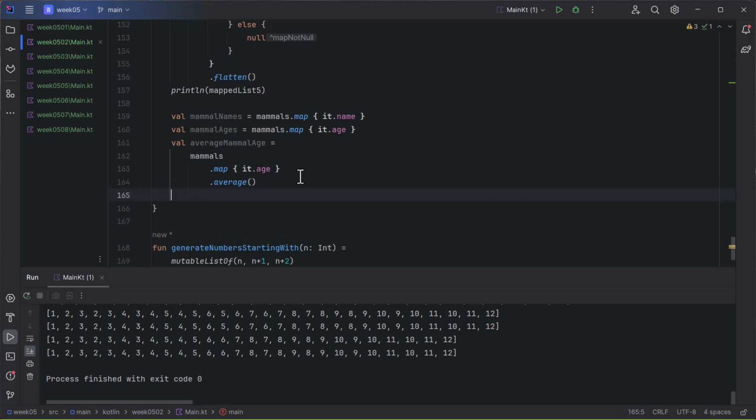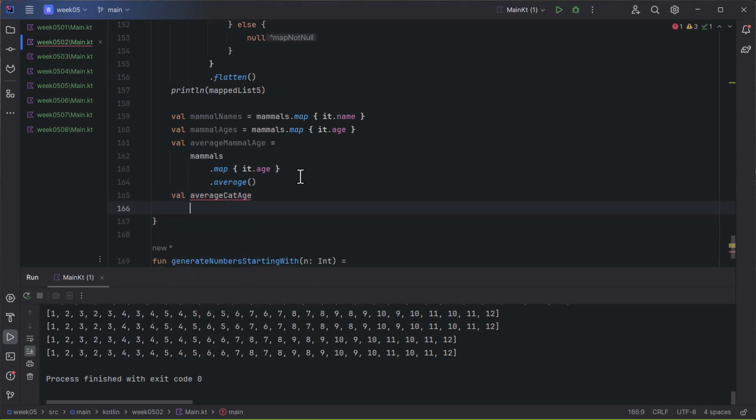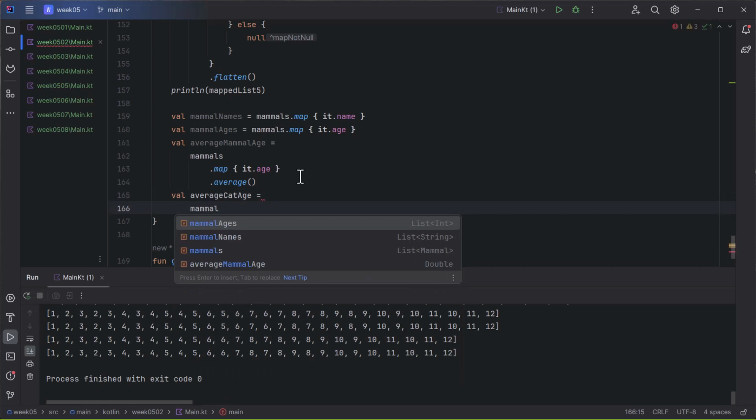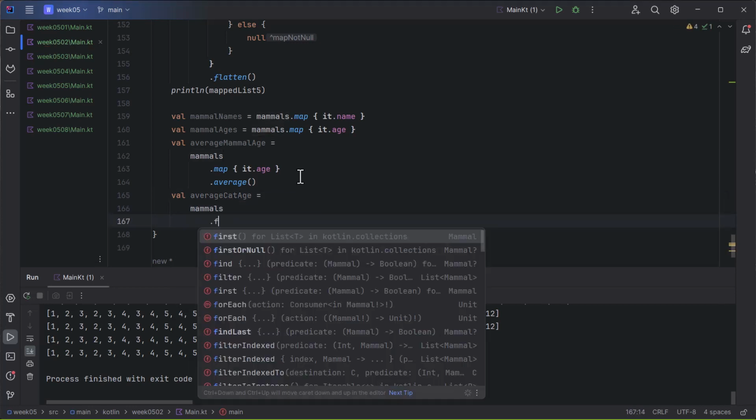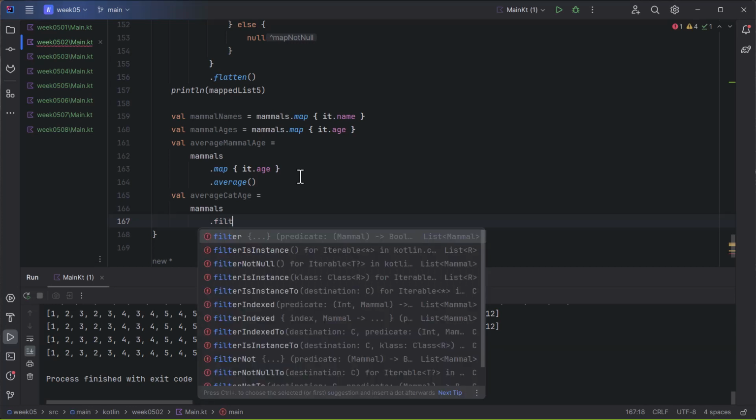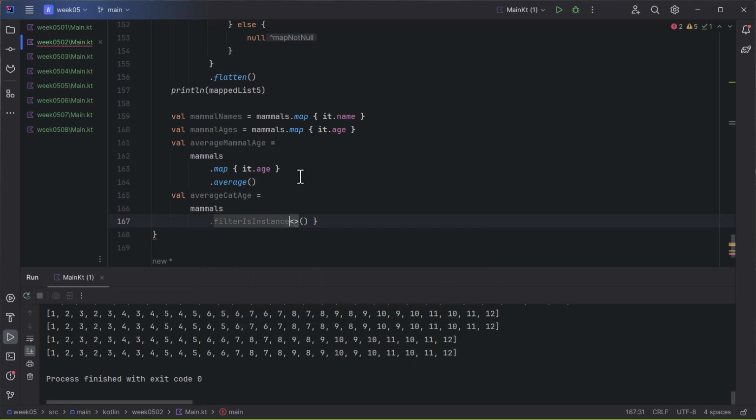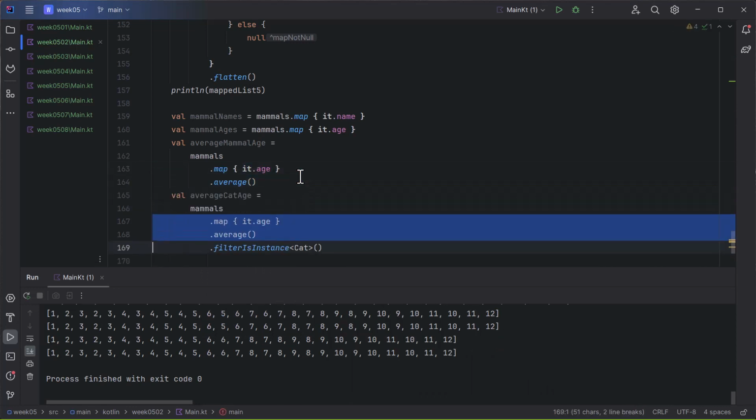If we want to get the average age of just cats, any thoughts on what we might want to do here? What would be the very first thing we want to do? Yep, exactly. So filterIsInstance of Cat. And then from there, we just do the same kind of thing.